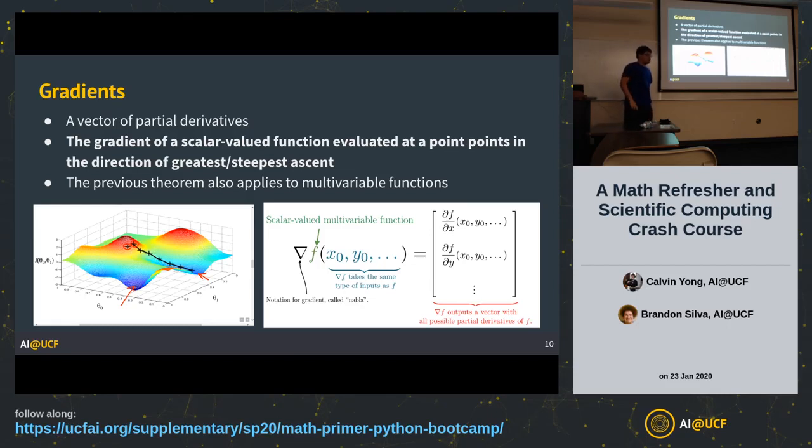So I'm going to talk about probably one of the most important things in machine learning optimization, and that is the gradient. So what is the gradient? It is a vector of partial derivatives. I know some of you haven't taken linear algebra, but a vector is simply an array of numbers.